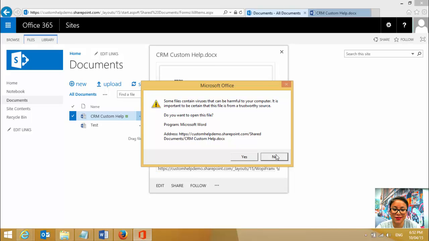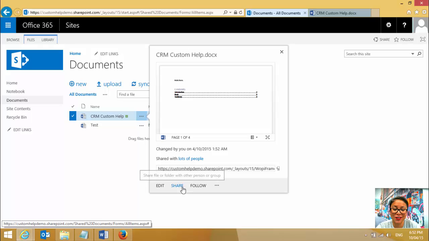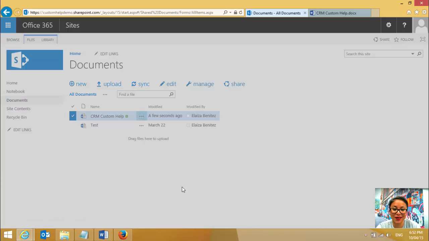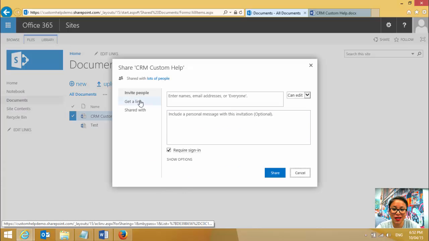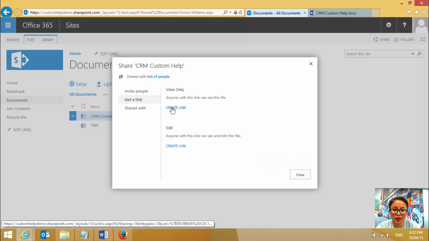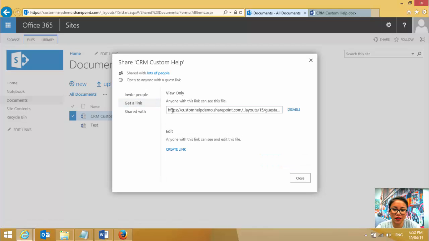Sorry, I didn't mean to click that. Share is what I meant to click. Okay, share. And get a link, create link, and a link is then generated, as you can see. So yep, and then pretty much follow the same steps as I showed you earlier, where you go into your Microsoft Dynamics CRM 2015 instance, and then you copy and paste the URL.